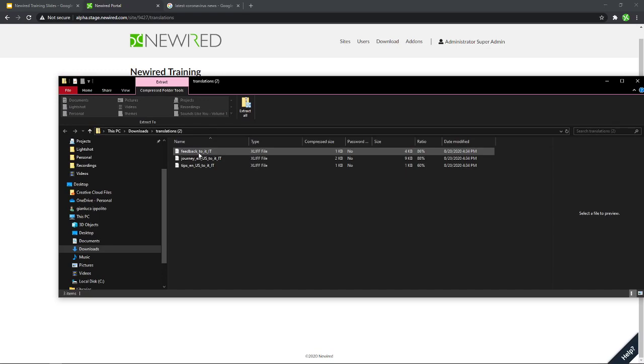I will have my feedback form to translate from English to Italian, the journeys that I made from English to Italian, and the tips also from English to Italian. So this file is industry standard for translators. You can also outsource these files and ask for translators externally to translate it for you. But how to actually do one in the eventuality you want to do it yourself.